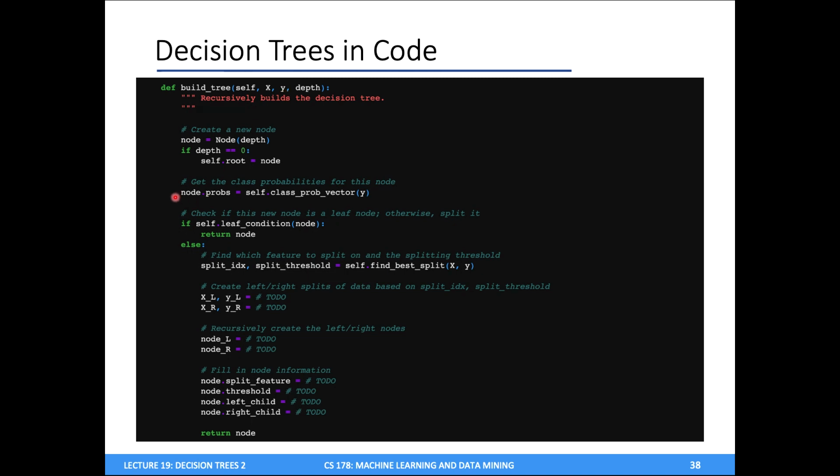If this new node that I've created is a leaf node, by checking some leaf condition, which you guys are going to implement by yourselves, well, I don't need to do any further splitting. I can just return this node that I'm currently looking at.